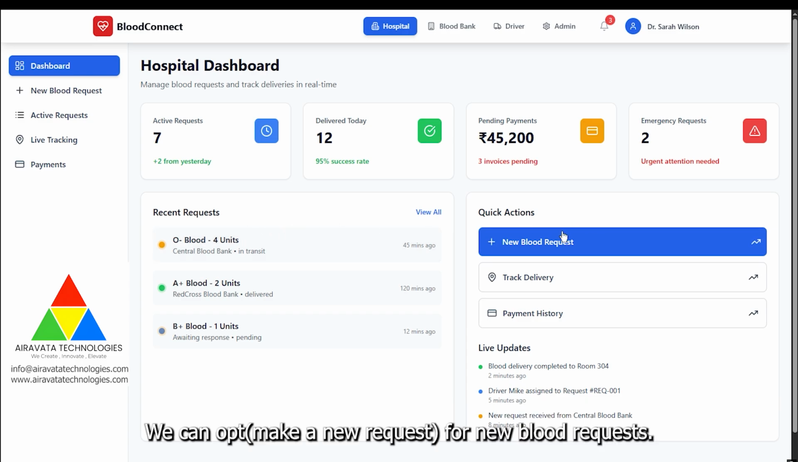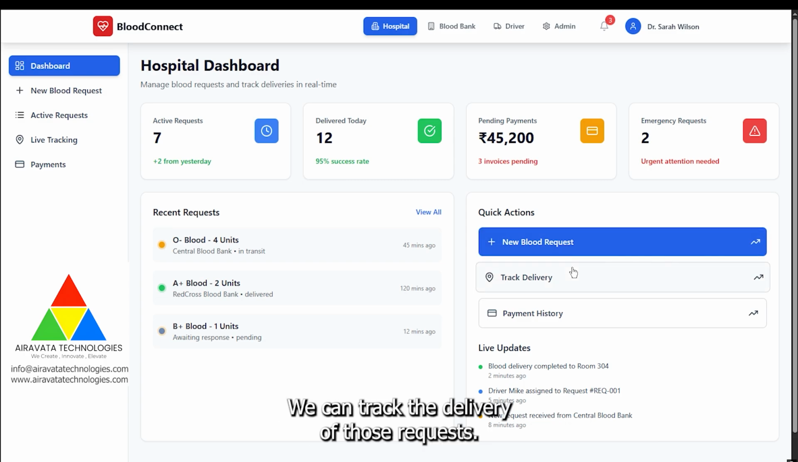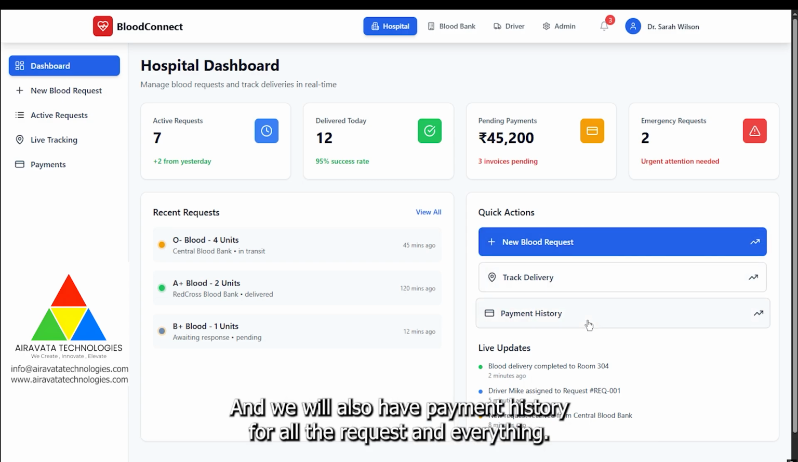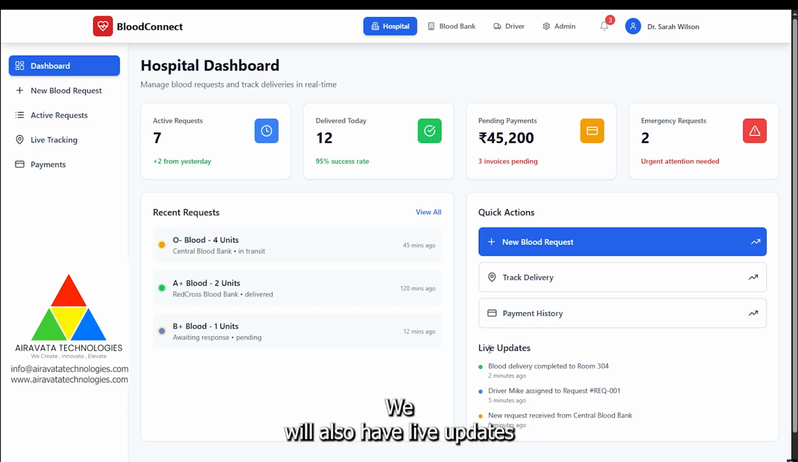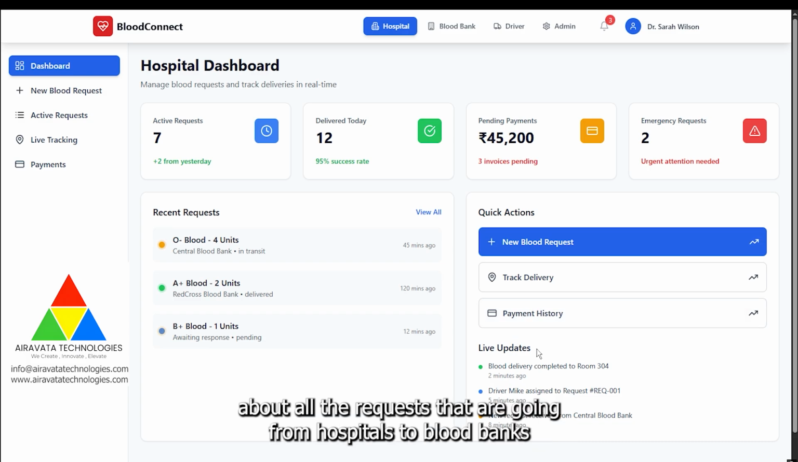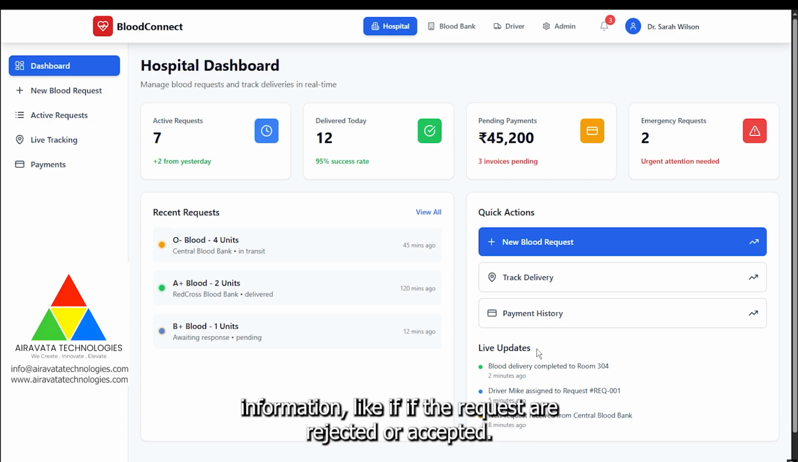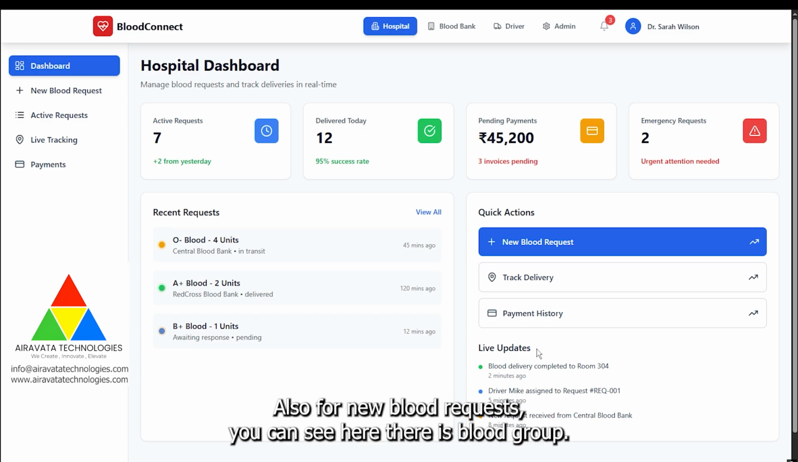Quick action, we can opt for new blood requests. We can track the delivery of those requests, and we will also have payment history for all the requests and everything. We will also have live updates about all the requests that are going from hospitals to blood banks, and all the information, like if the requests are rejected or accepted.